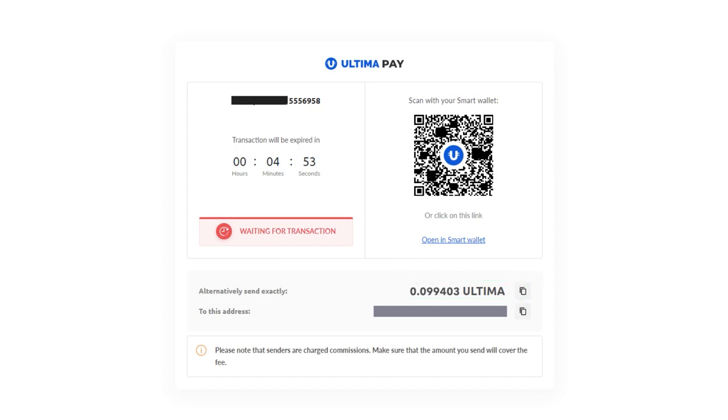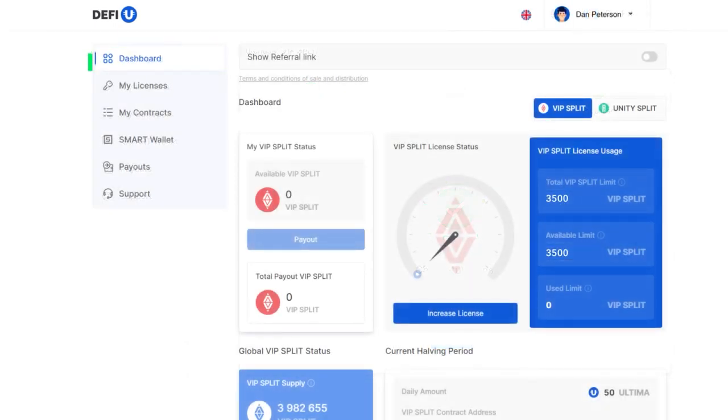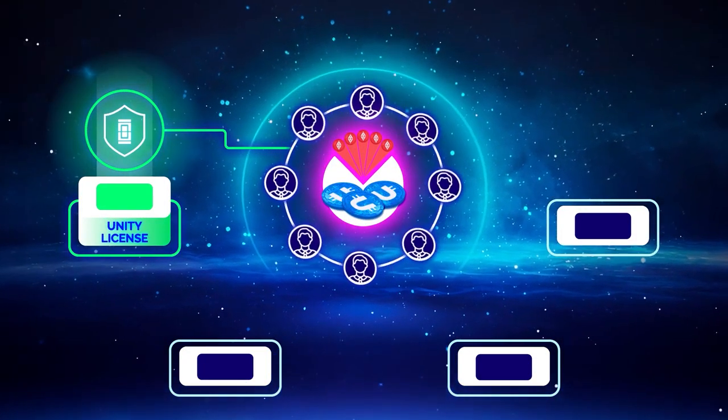To complete the transaction, send the exact amount as displayed on the screen to the provided wallet address. Wait for a notification confirming the receipt of your payment. Congratulations! You've successfully acquired a Split contract. Having purchased the contract, you'll notice that the values on the Split license usage widget in your dashboard have been updated.